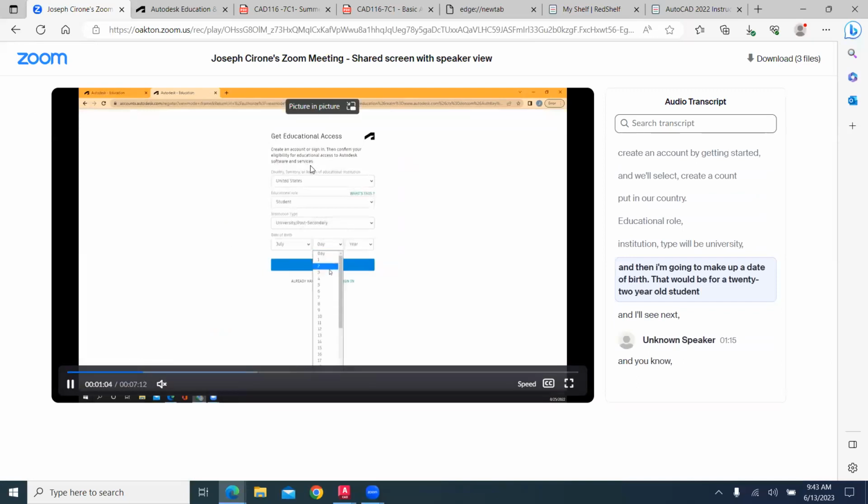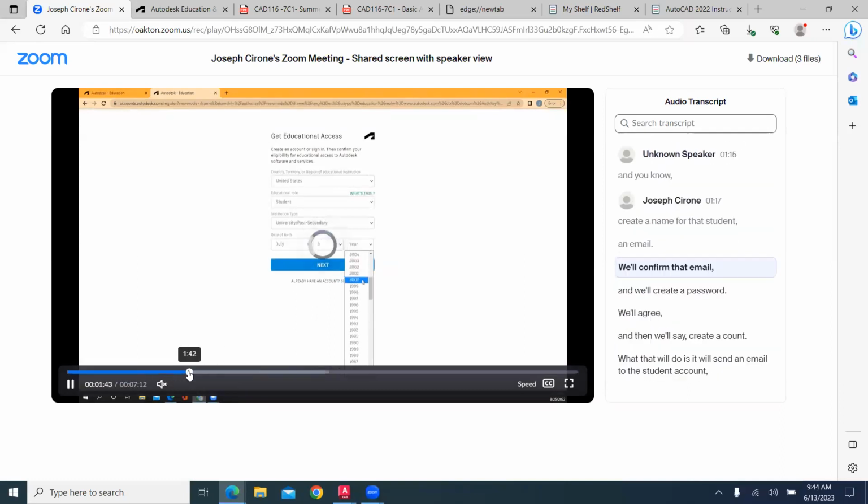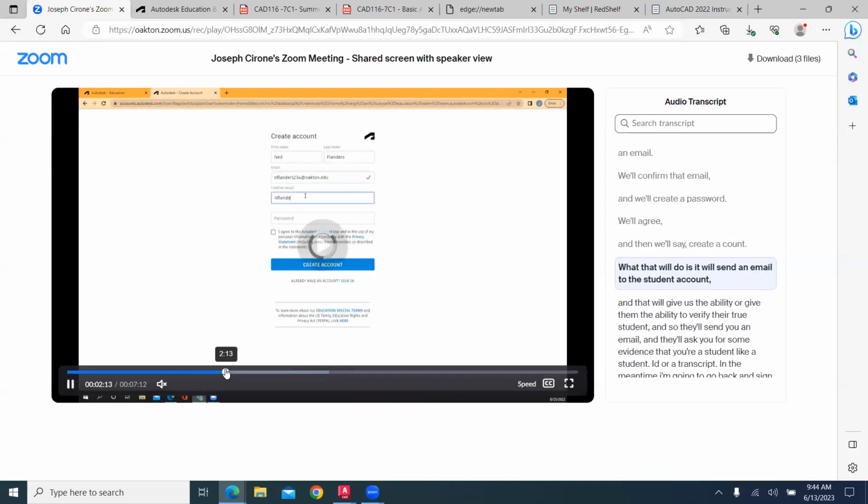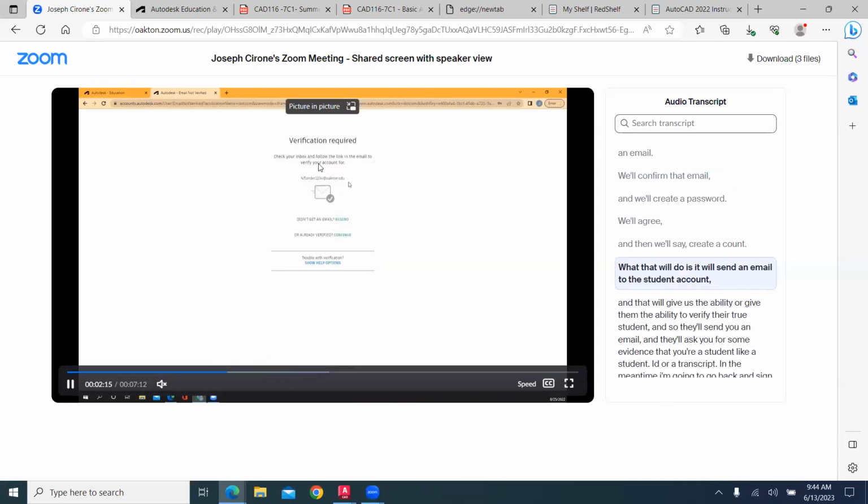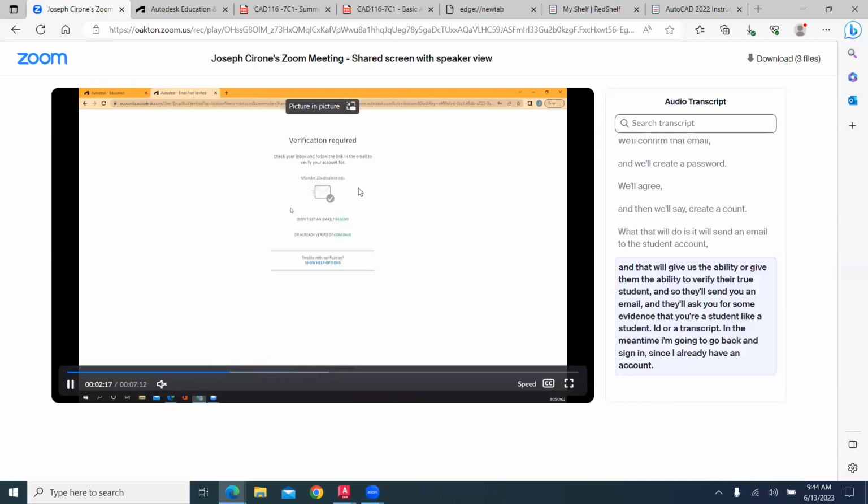And so here you can see I go through the registration process to get access. And then they will email you to your Oakton email, a verification email. So if you haven't filled out that step, that's an important component to getting the software and being able to use it for the course.